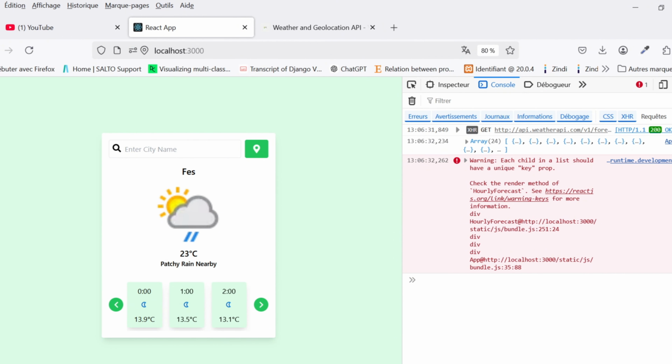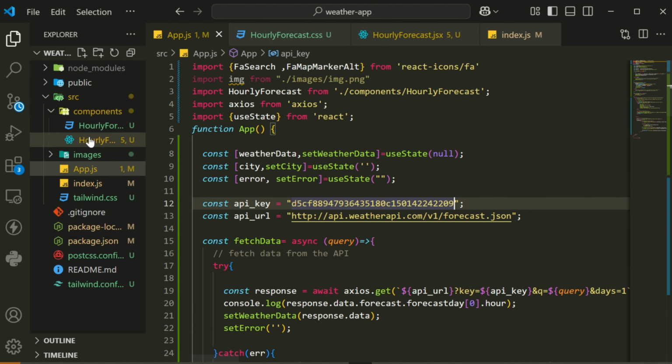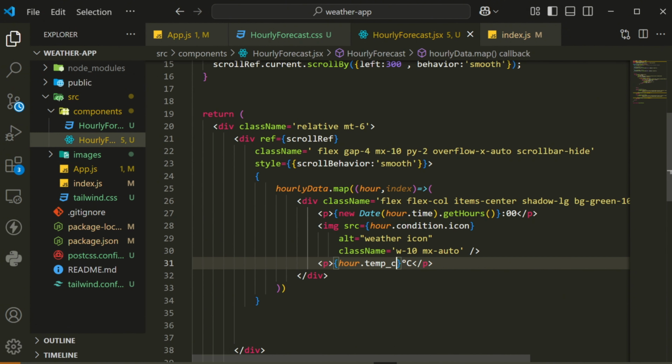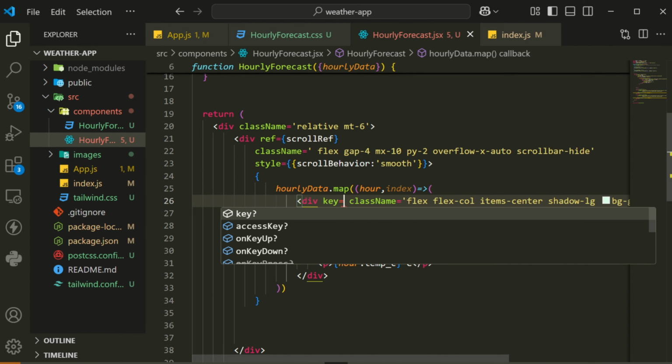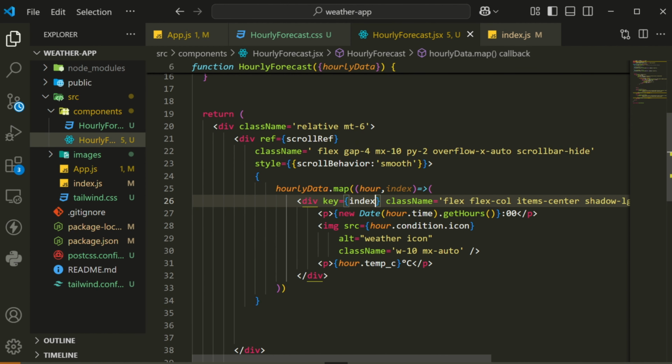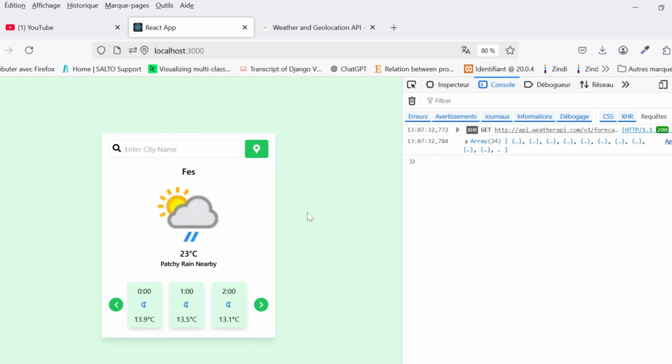Nice. But wait, there's still an error in the console. "Each child in a list should have a unique key prop." Yep, that makes sense. This is happening in the map function for the hourly forecast. We forgot to assign a unique key to each element inside the map. So in the map function, let's fix that by adding key equals index to each returned element. Using the index is fine for now since the list won't be reordered. Done. Let's check again. Yes, that fixed it. Everything is now working successfully.